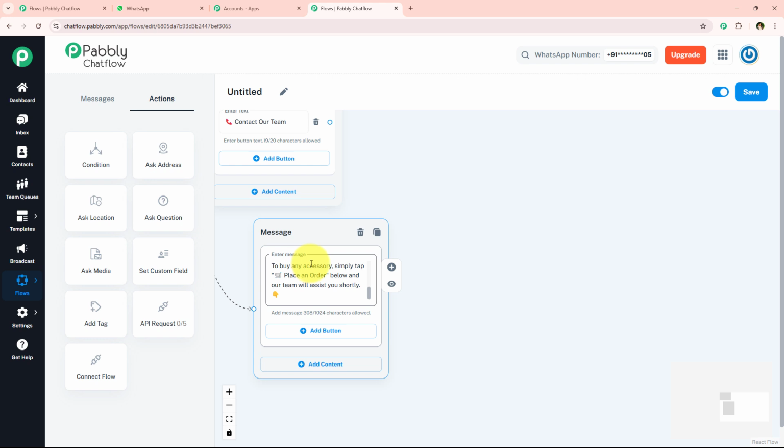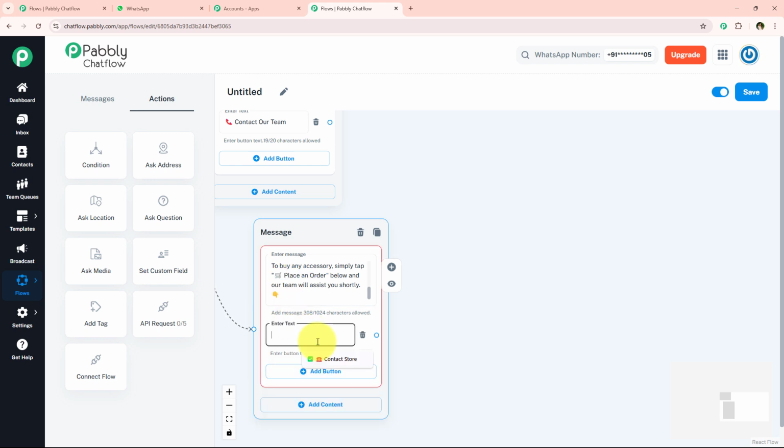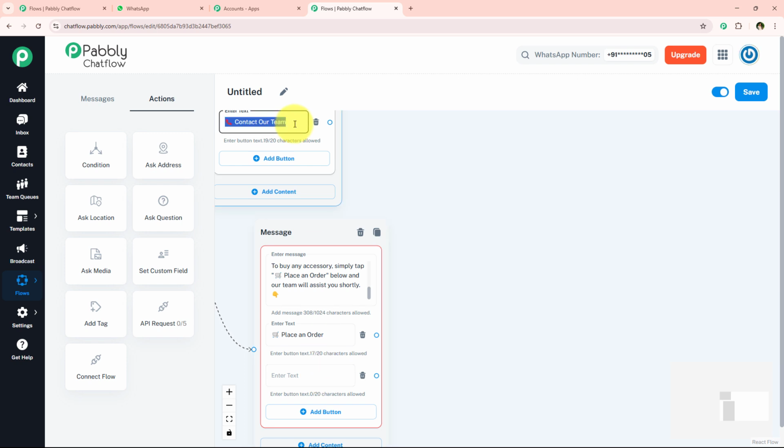Once again, in the end, it is saying to buy an accessory, simply tap the place an order button below and our team will assist you shortly. So once again, we have to add a button right over here, which is place an order. So I'm just going to add the button and select place an order. Once again, I'm just going to add another button, which is contact our team. So I'm simply going to enter the text as contact our team.